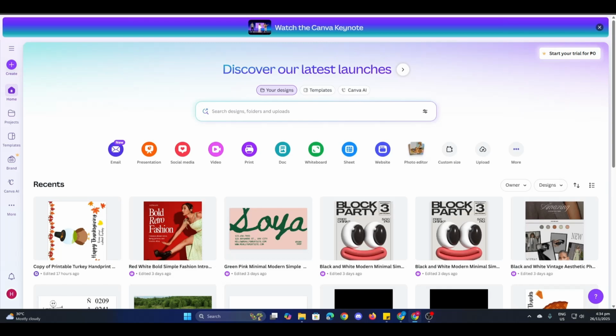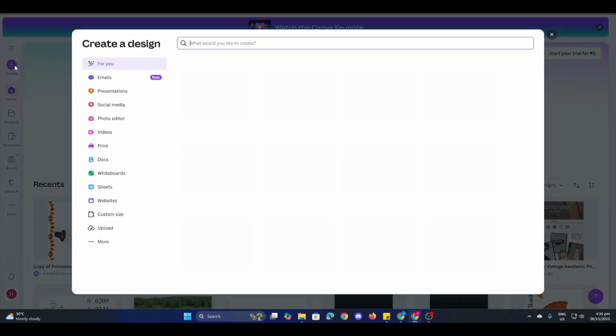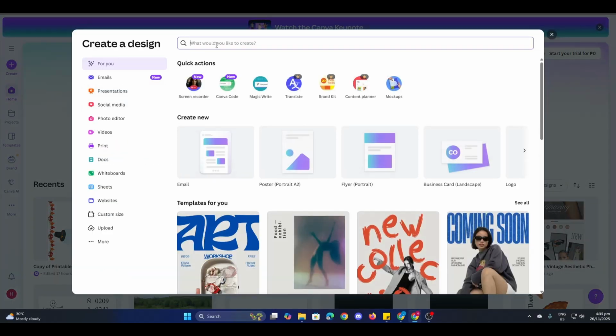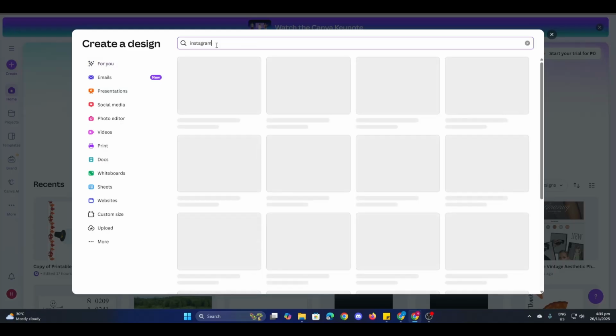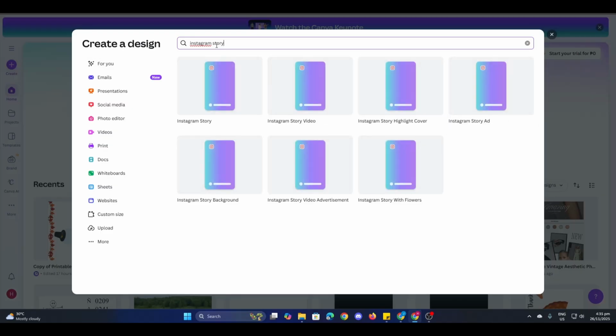How to create Instagram story in Canva. So first go to Canva, and then here, in order for you to create one, you can just click on create here at the top. There are two ways to do this. Just search up for Instagram story, and then here you can just click on this and then begin making your Instagram story from scratch.